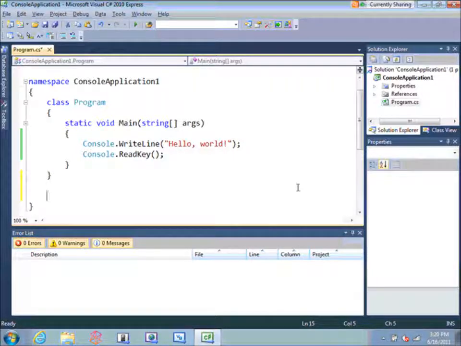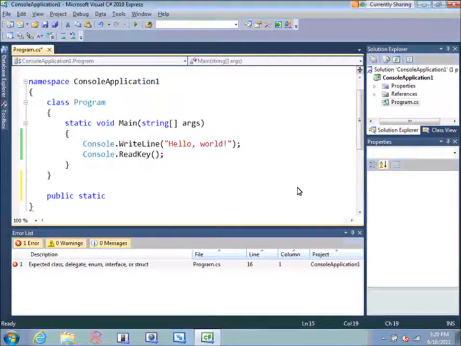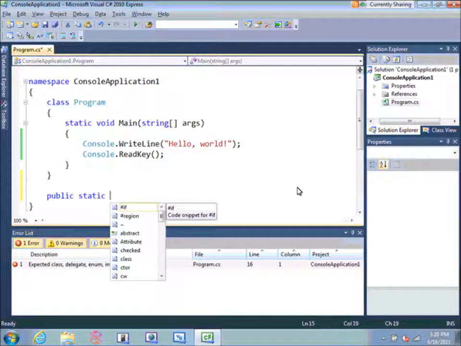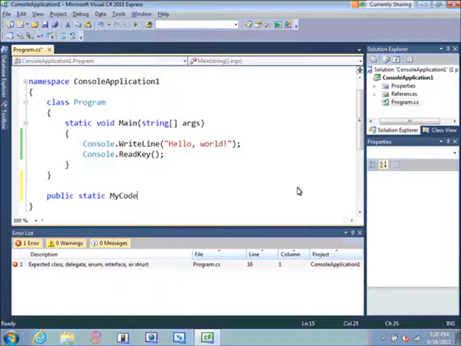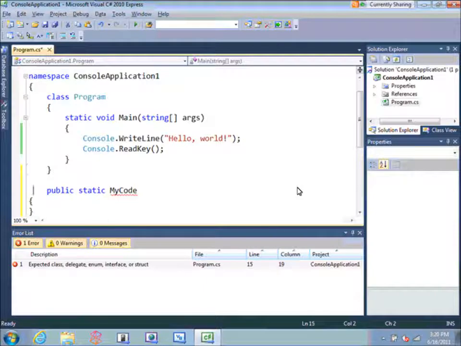So I can just simply create a new class. Now, if you remember from last week, we have to prepend this with the word public. Public class, we'll call this public class my code. We'll just call it my code. Public class, spelled correctly.